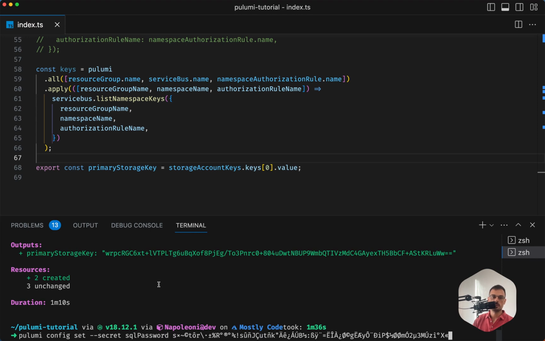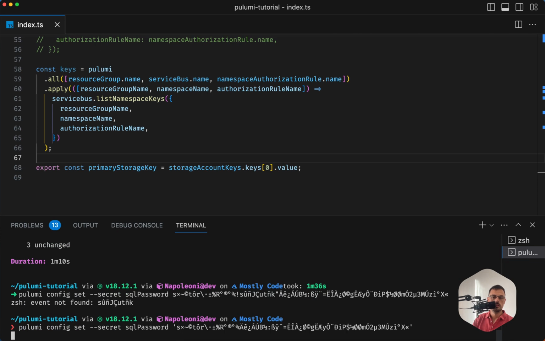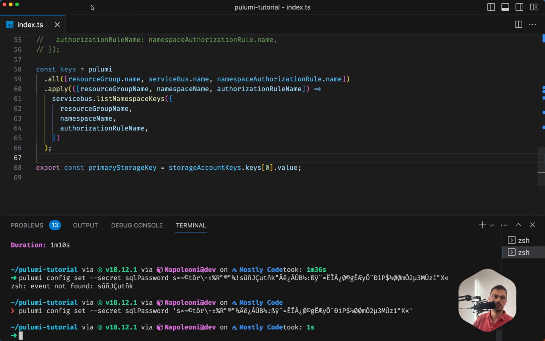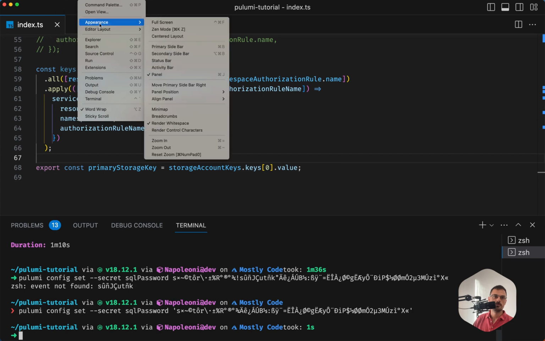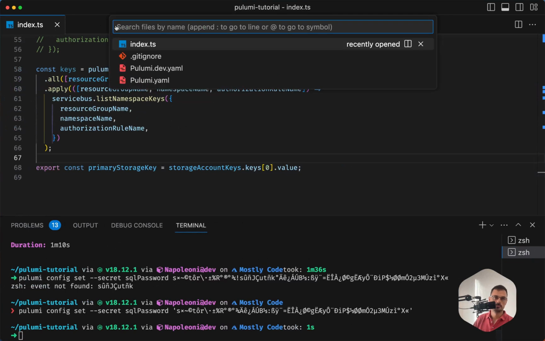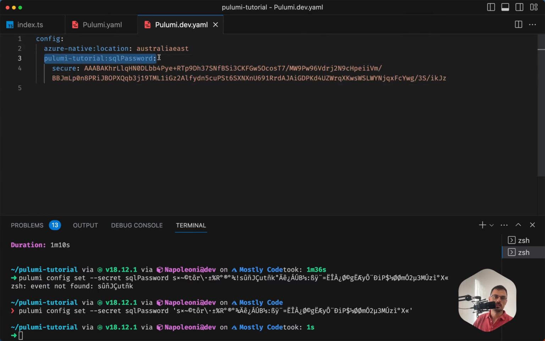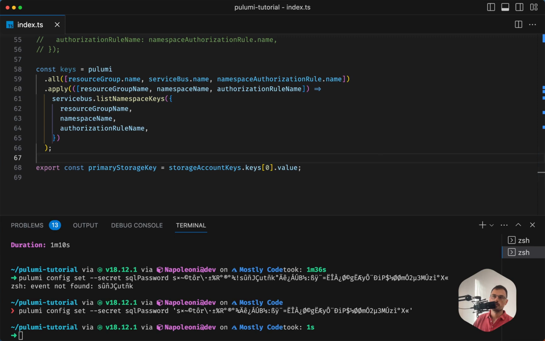So inside the terminal, we can set a SQL password. Make sure this is complicated enough. This is actually coming from my password generator. And of course it did not like this. So it's going to set this password, and now if I open the sidebar, so I can actually just do this, in pulumi.dev.yaml we can see that the SQL password has been encrypted with this value, which should correspond to this variable here, more or less.